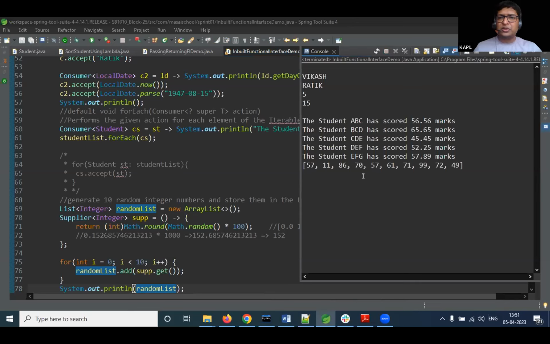Are you able to spot all the random values? Yes, it is. So supplier has a lot of purposes. I'm not going to discuss every purpose today, because tomorrow we will talk about stream API, and in the stream API you will find the same.